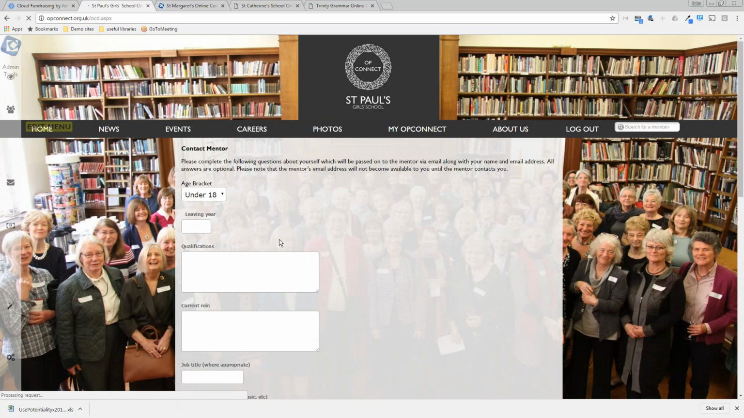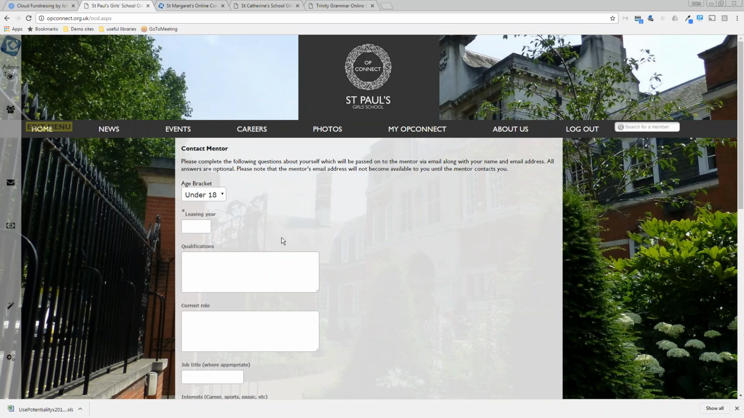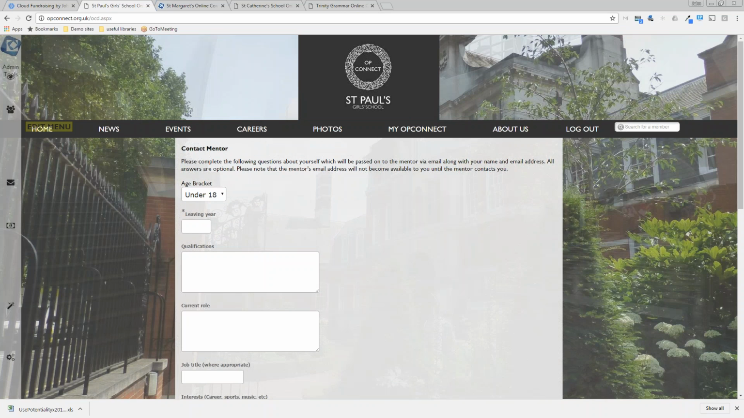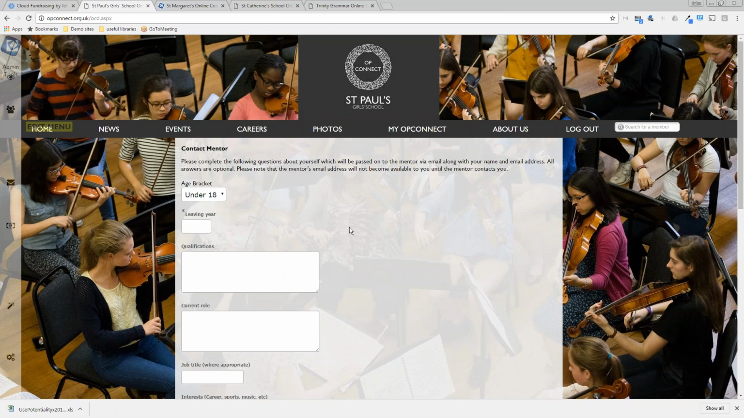If I click on the contact button, at this point you'll note that we still don't know who the person is. We can change the system so that it shows the name of each person. That's up to each client, but by default it's done anonymously because we want the control to be kept with the mentor. You know, they're the ones offering the service to the school, so if we can keep control with them, they have the choice of how to respond when they're contacted.